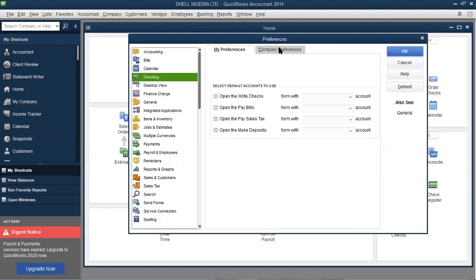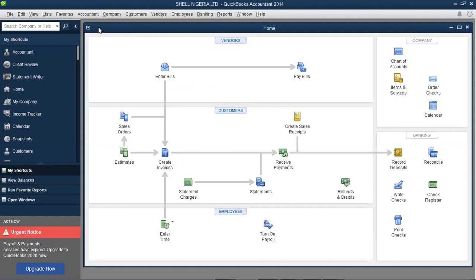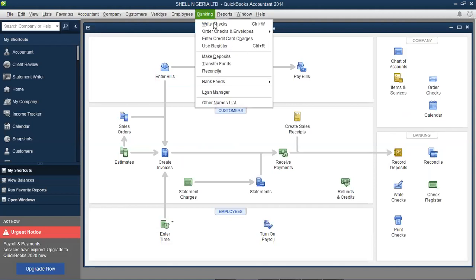In my preference, it wants us to set a default for special accounts. Now, these are all source documents. So it's telling us whenever you open a write checks document, this is the write checks. Let me just show you that. If I go to, yes, this is write checks.